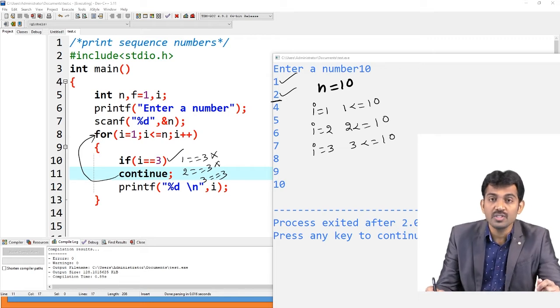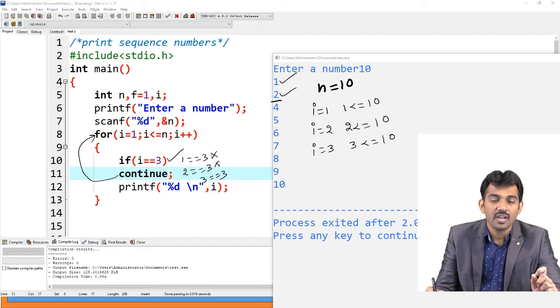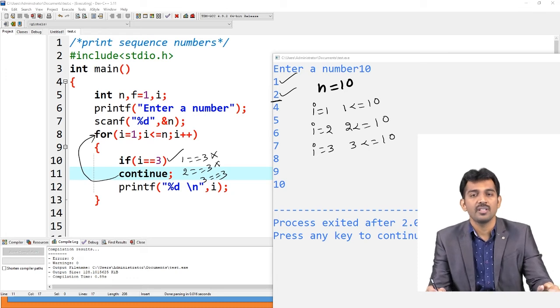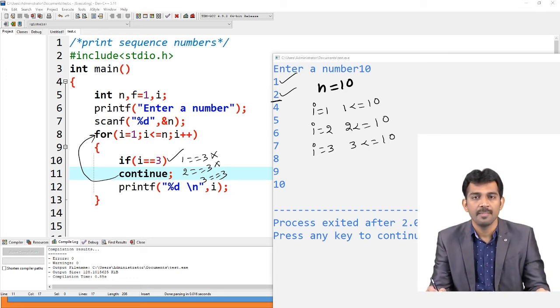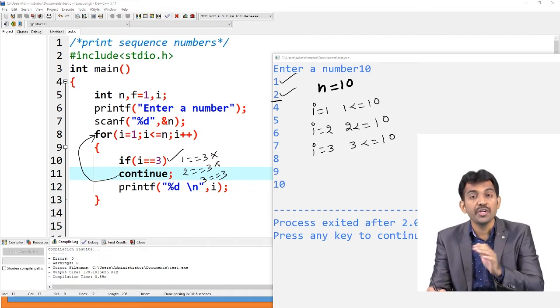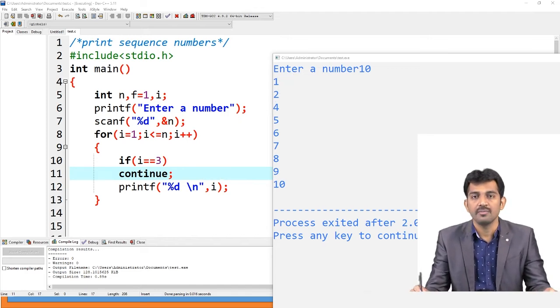Continue statement is going to skip the particular iteration. Right? Continue is used when you are going to skip the particular iteration. Please note this. That is the purpose of continue. Is this clear? Right? Break is going to stop the loop. Continue is going to skip the particular iteration. That is the difference between break and continue.